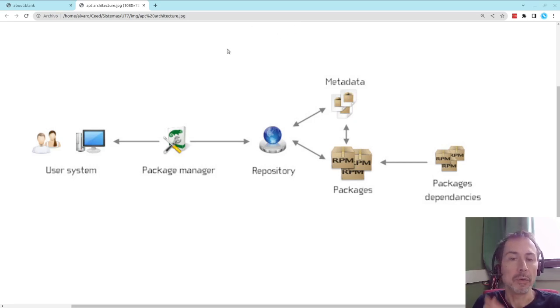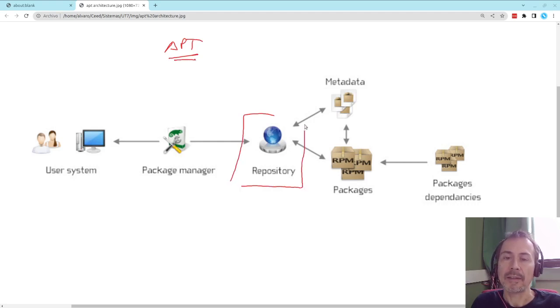Okay, and how does it work? The difficulty we had with DPKG and local installation of applications is that we needed to find the package files to manually install the dependencies and everything. So APT adds an extra layer on top of that, and it's the repository. The repository is something that is not local. It's not in our machine. It's something on the internet where we have information about packages that can be installed in our system.